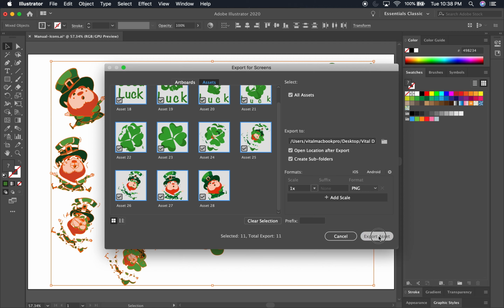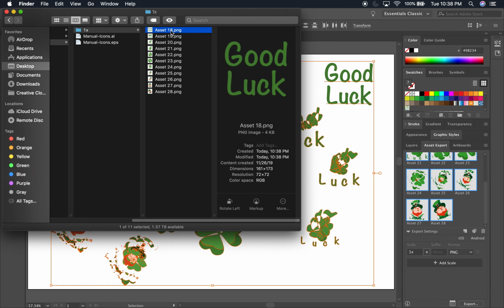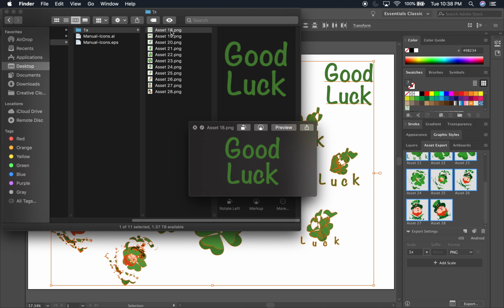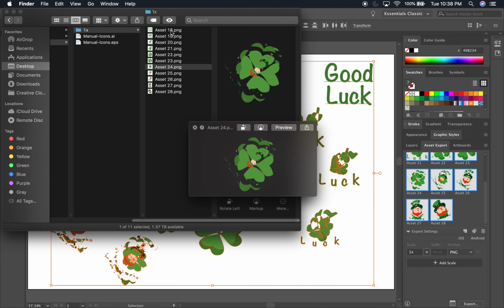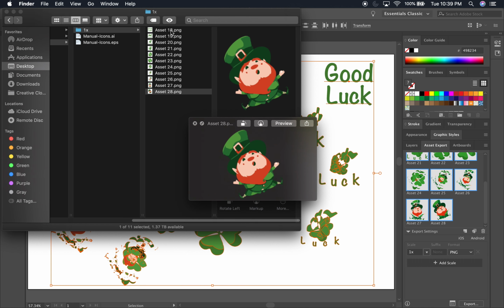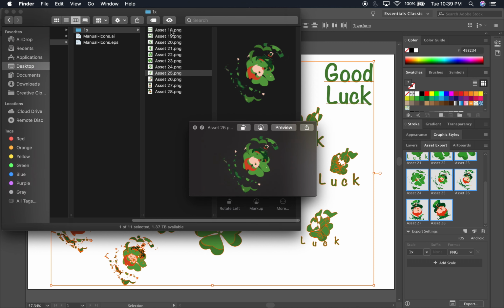It will create a folder for you by default, and it will put everything in there. And now you can see that every asset is separated, which is exactly what I wanted. Now I'm ready to select all of it and bring it into Photoshop to create my GIF animation.